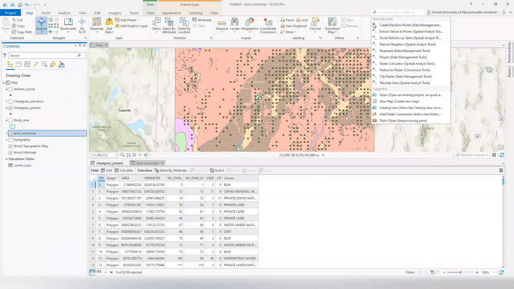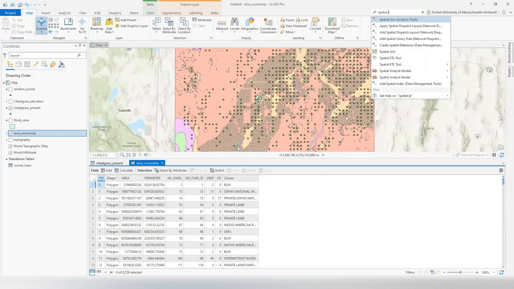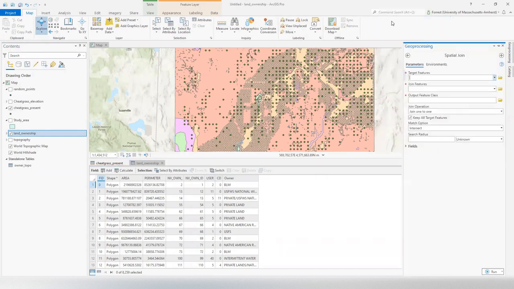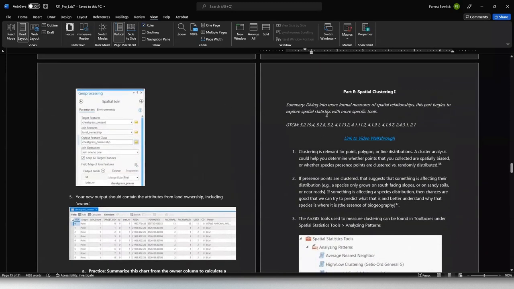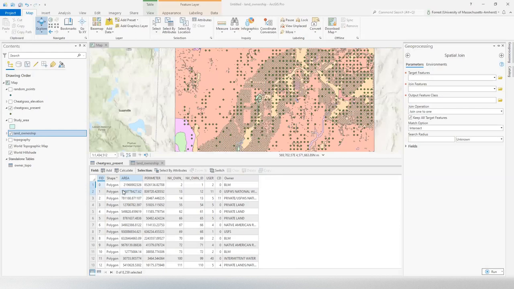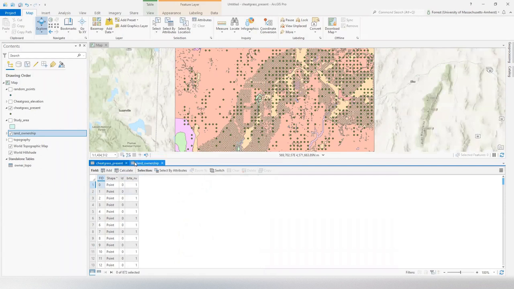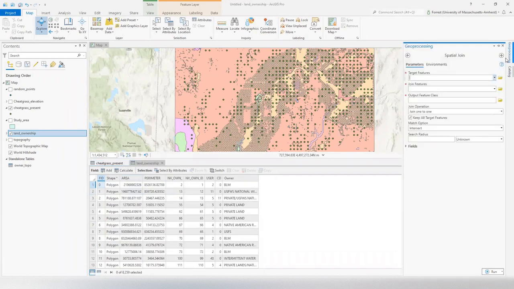I'm gonna pull up the tool though, because it's more fun to use the tool. Spatial join, there it is. Now, the only issue with the spatial join tool is that its verbiage is a little weird. I don't like the way it speaks itself into operation with this target feature and join feature. If I want to get the ownership information connected to the cheatgrass information so that I can pull up a little attribute table that has my cheatgrass points there with my owners, I've got to put these in the correct order.